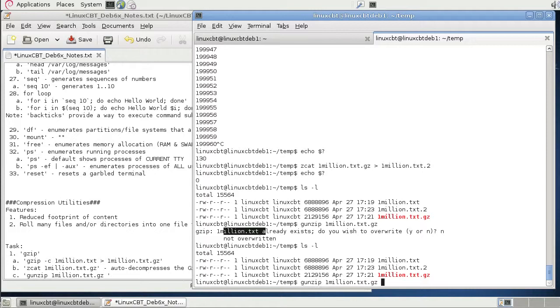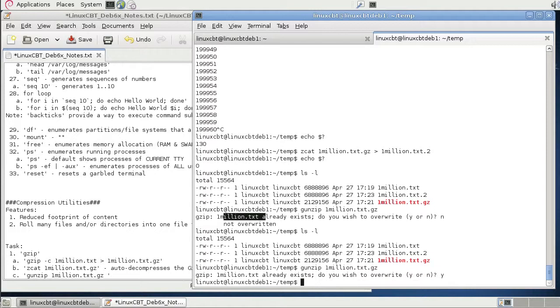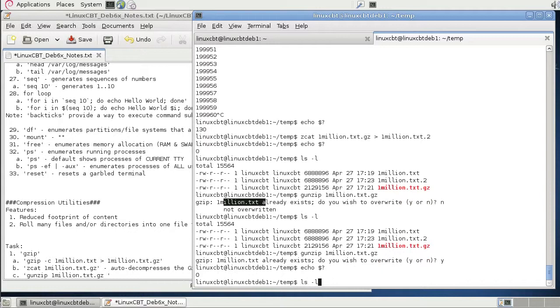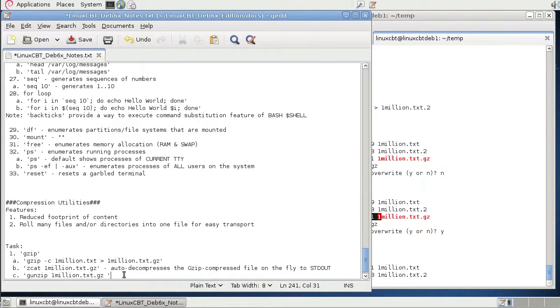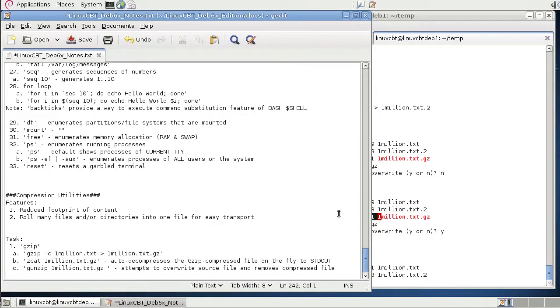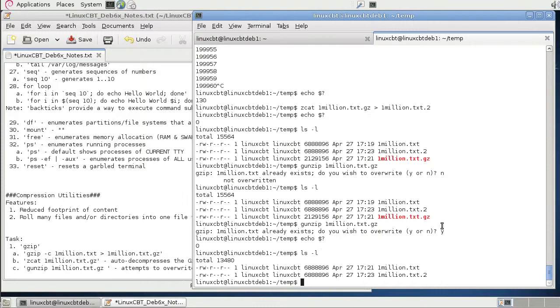Now what happens if we indicated that it should? Let's go ahead and indicate yes, echo the exit status, which is clean, and an ls -l. Notice that it's removed the compressed file. So when you use gunzip, by default, it attempts to overwrite the source file if it exists, and removes the compressed file when the process is completed. So that's the behavior of gunzip.